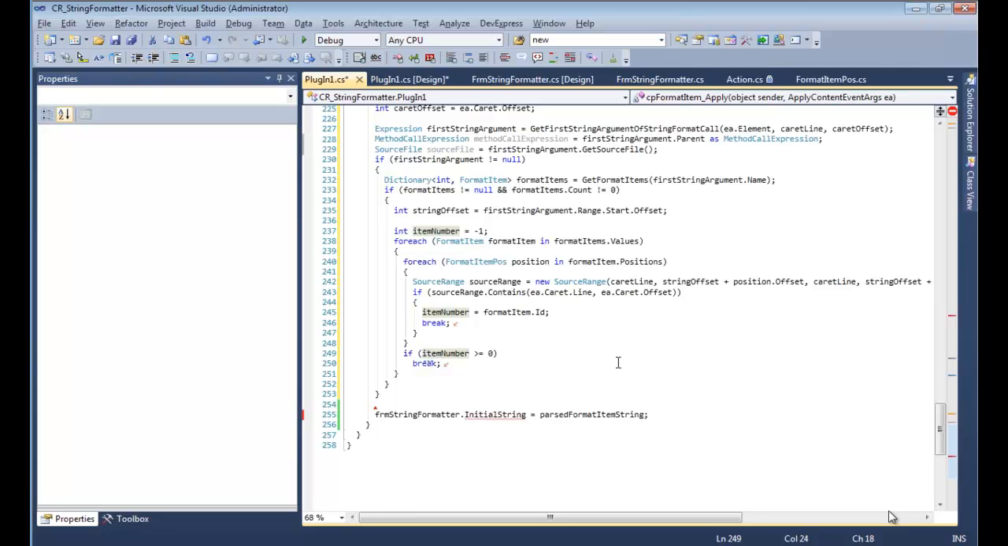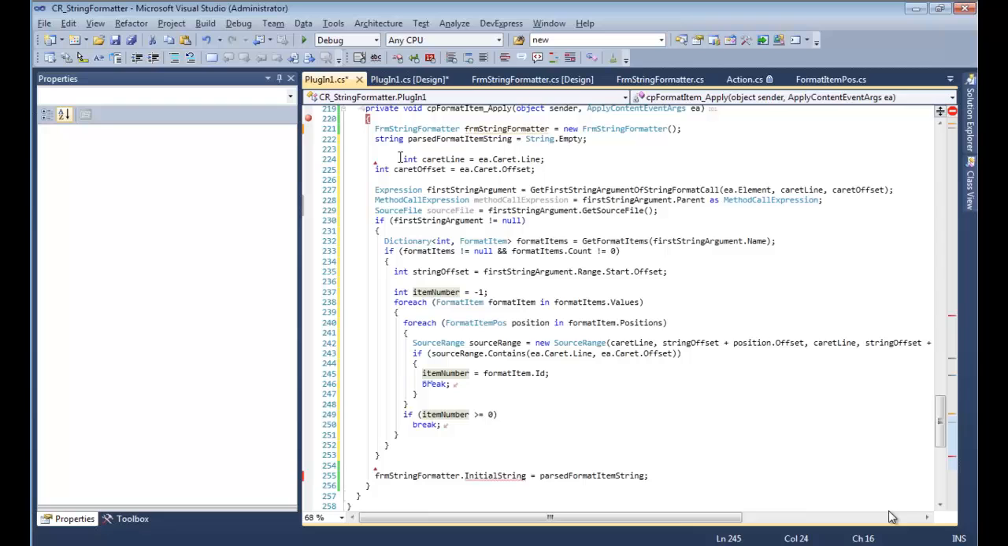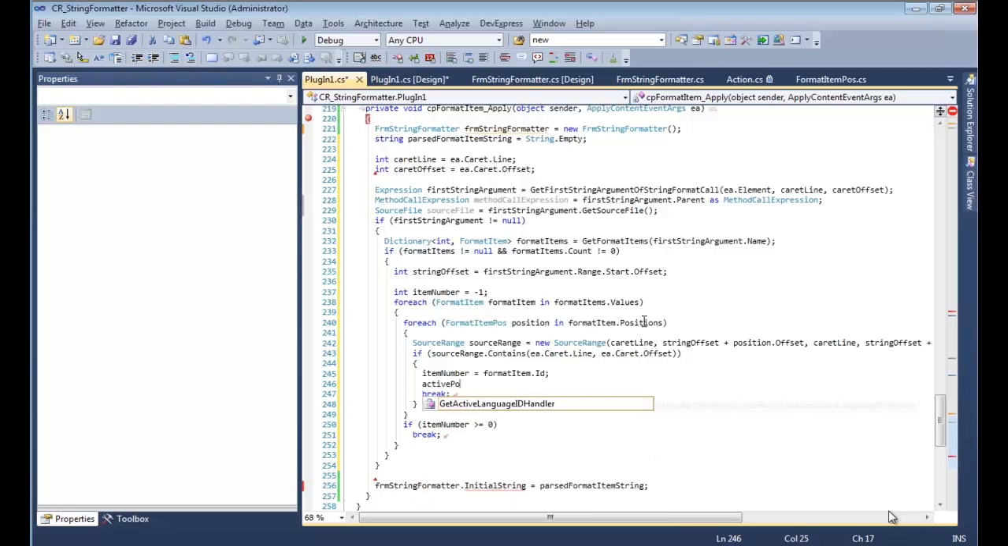We are iterating through all these. The source range contains it. Then we found that we have the piece, the magic piece. So instead of going with item number, I think what I want to go with instead is the format item position is what I want to get instead. So I want to say the active position equals position, like that.